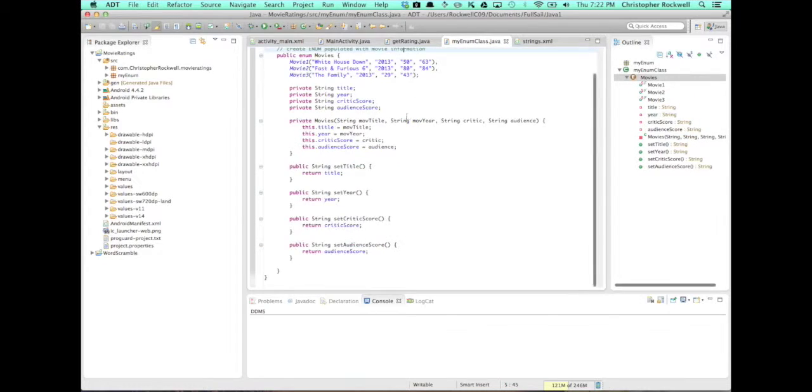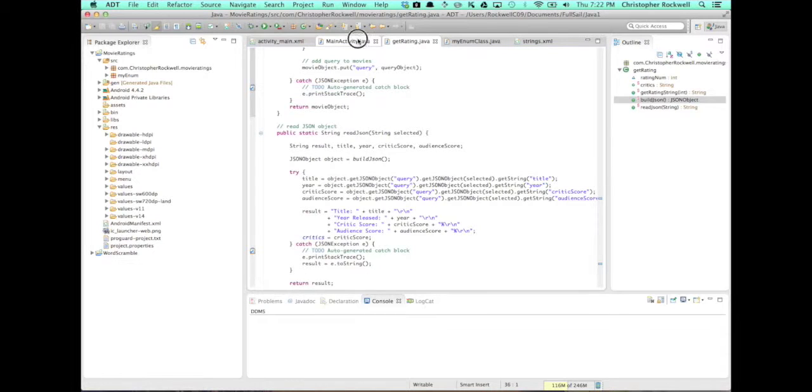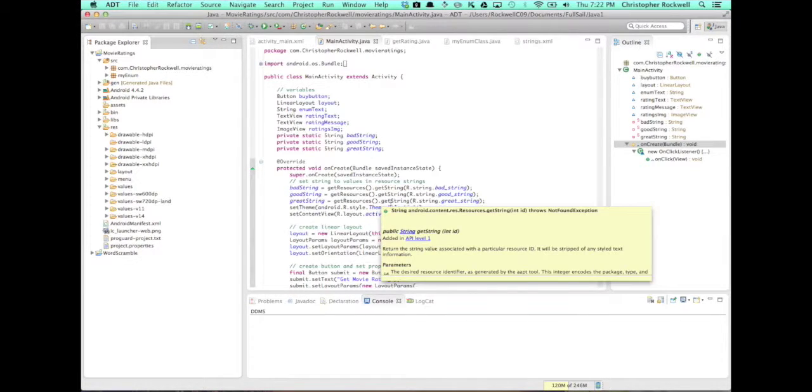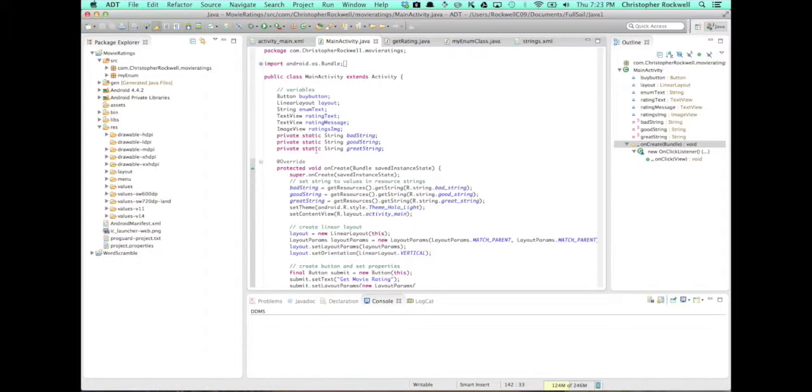And so I have my enum here, and I just populated 3 movies right here. And I got the title, the year, the critic score, and the audience score. And one thing I did have an issue with is I didn't know that when you're dealing with the resources or the values stored over here, which I'm trying to pull my strings from, you have to have it within the activity. So I had an issue trying to do it over in my custom class here. So I had to play with that and just move it over to my main activity and pull it like that. So I spent a couple hours trying to figure that out, and that was a big bug I had.